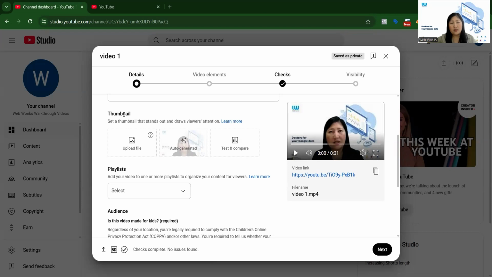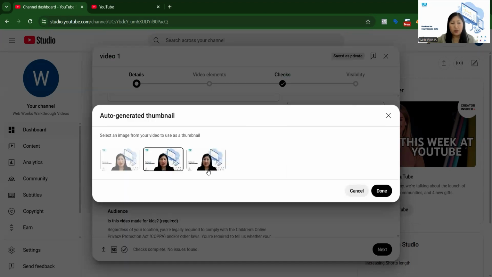Next section is the thumbnail. You can set a thumbnail that stands out and draws viewers' attention. You have three options here. You can upload a file if you want your thumbnail to be customized. And then you can also choose the auto-generated option, wherein they will generate images which you will choose from.